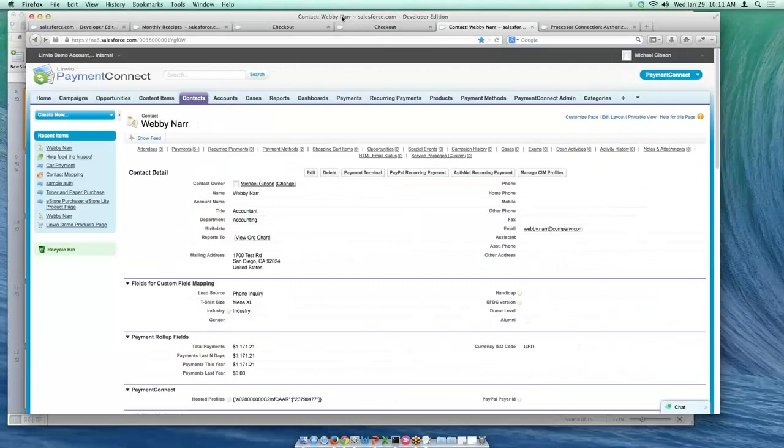What I have here is our contact, very non-cleverly named webinar. There are a couple of different ways that you can run a transaction. What I'm going to do is a simple transaction. A contact calls up, basically wants to give you his credit card over the phone, here's my information. We have a payment terminal button. We also have recurring payment buttons. You can use either one of those.